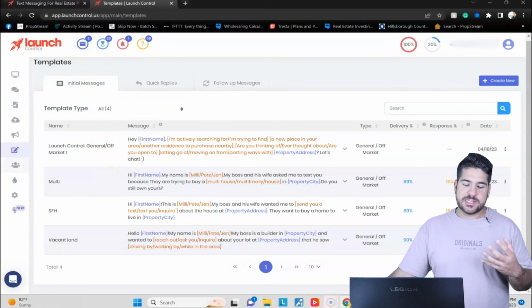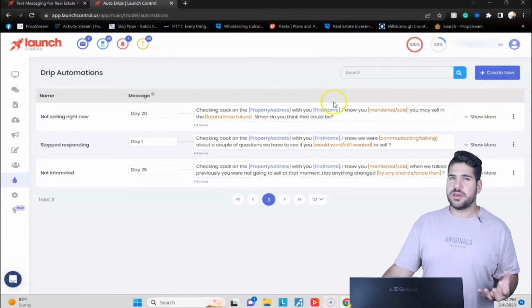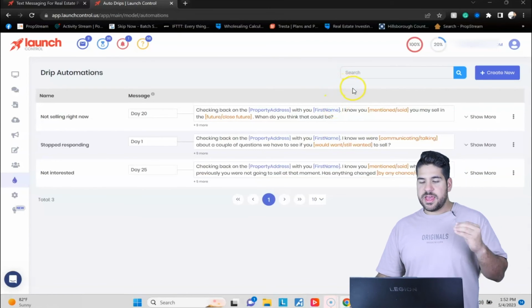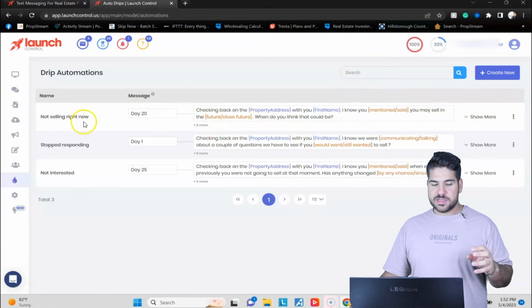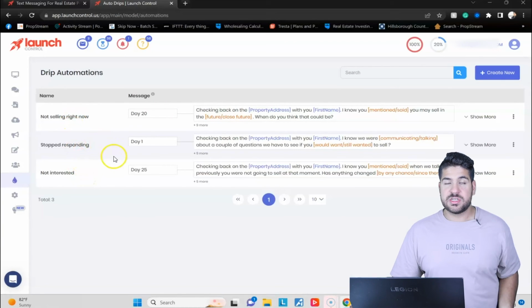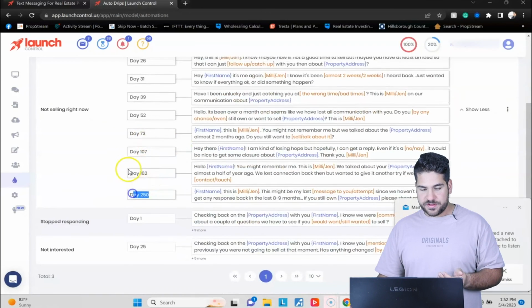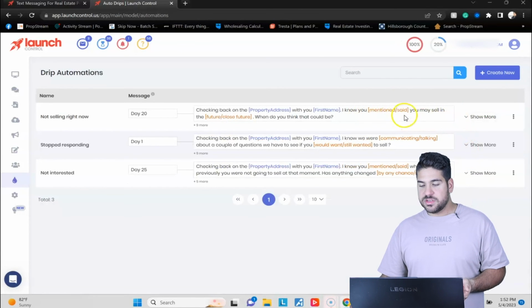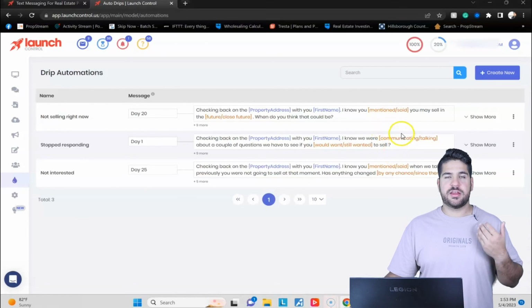Next thing that I want to show you is the drip campaigns. Okay, drip campaigns, it's nothing new. Launch Control did not do really anything different here compared to other platforms. But again, they use the same AI feature of rotating certain words or phrases. As you can see here, for example, I have 3 drip campaigns: when someone says they don't want to sell right now, someone that stopped responding, or someone that's not interested at the moment. Not only do you get the regular drip campaigns, like for 250 days, but on top of that you get rotating messages, rotating keywords, rotating phrases every single time you send a message.